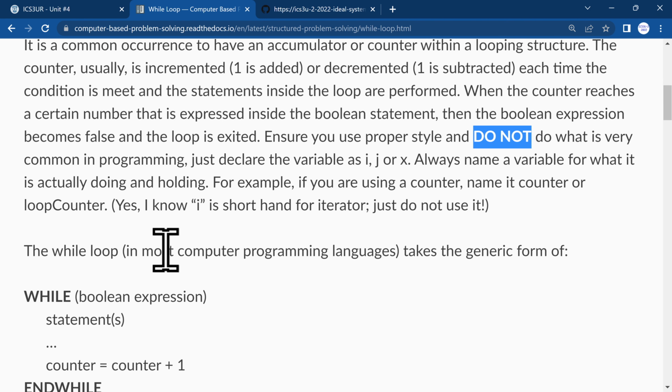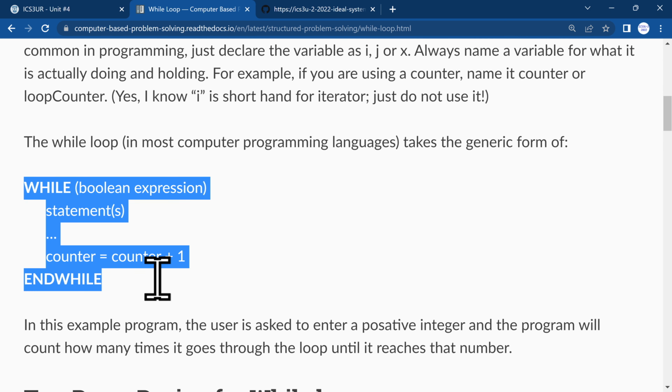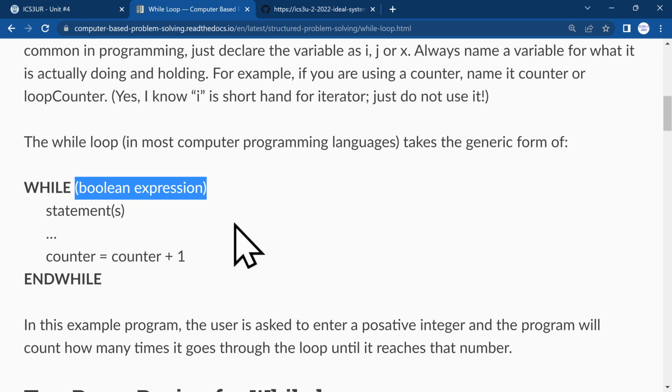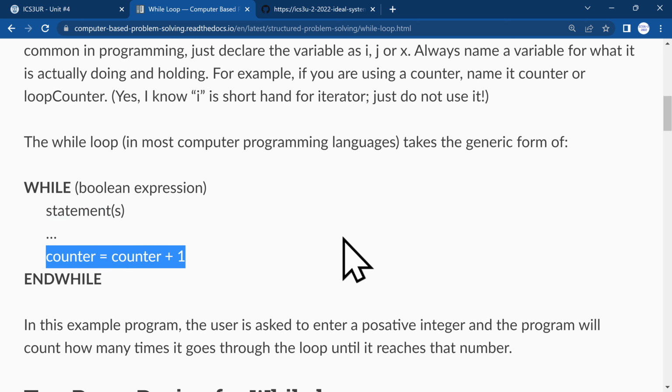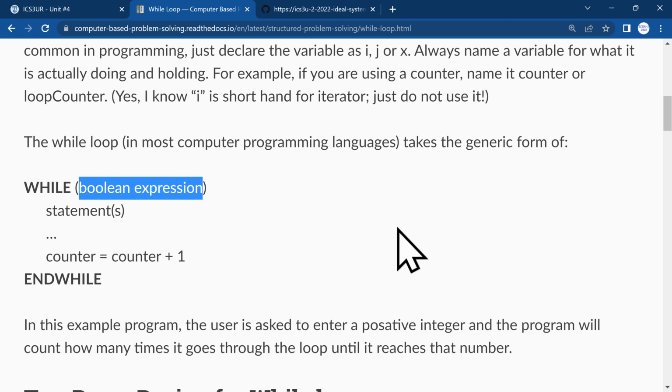Okay, so many programming languages have this sort of generic form for a loop that looks something like this. Okay? So there's usually a keyword called while or some kind of variation of it. You usually have brackets and you put your Boolean expression in here. You indent and you do one or several commands. And then usually at the bottom you have some variable that you're using as your counter, and this variable will be present in your Boolean expression somehow.